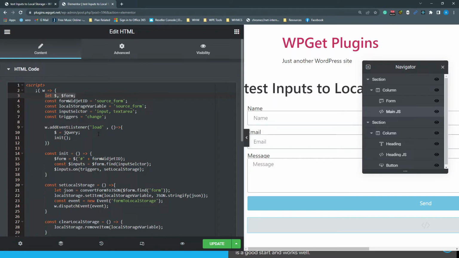So the first thing we do is we want to have some variables declared using ES6. So let means I can redefine them. And we want to look for a jQuery dollar representation and a jQuery form object. So these can't be defined until jQuery is ready, which is when either the DOM content or the document is loaded.